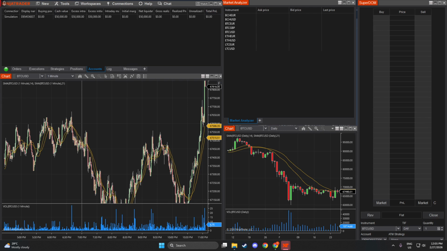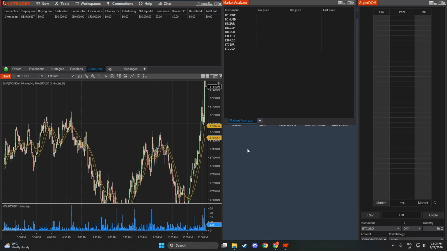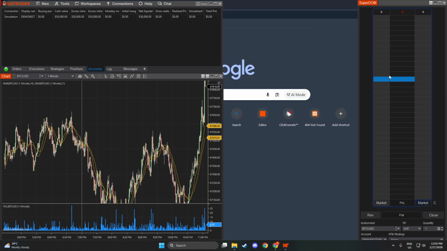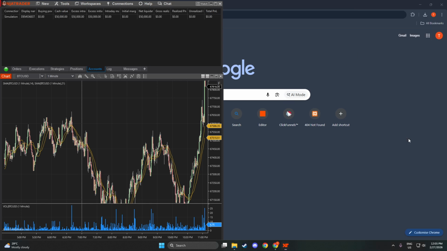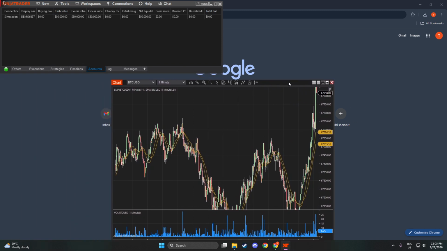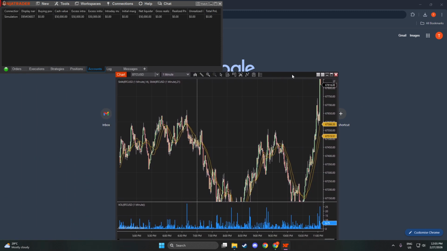Close any charts, market analyzers, superdoms, or other windows you aren't actively using. Every open chart continues to stream data and recalculate indicators in the background, even if it's minimized. Market analyzer windows with many instruments or complex columns are especially resource-hungry, and multiple superdoms can also add up quickly. Take a moment to scan your workspace and close what you don't need right now.